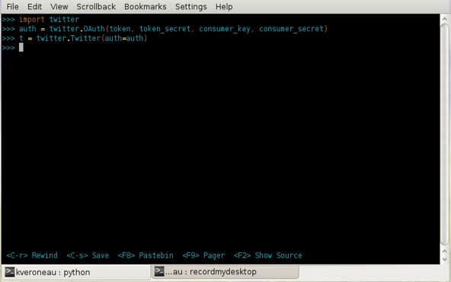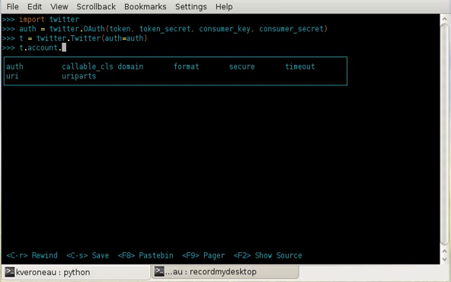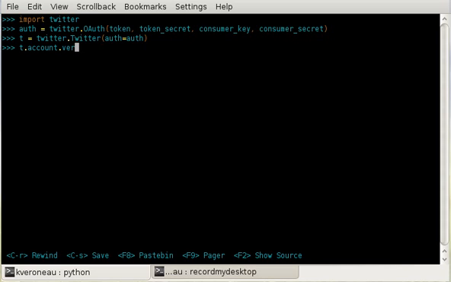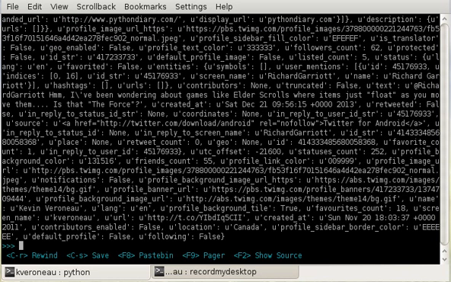Now the next command is t.account. We're going to verify the credentials to confirm that we're all logged in. Verify credentials, right? Enter. And you'll notice it brings in lots and lots of stuff, which is essentially past tweets and other stuff. And then we're going to create a blank array, or a blank list, I guess you would call it, called people.